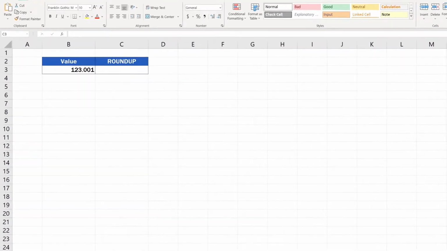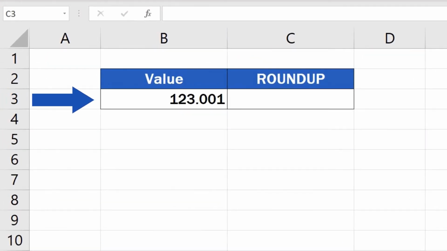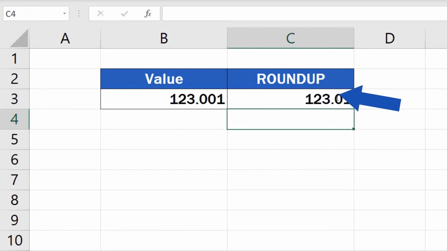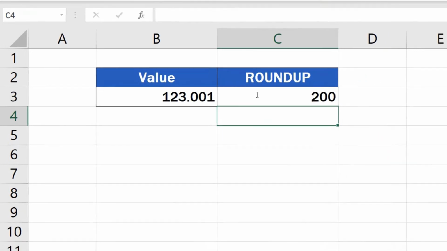Welcome! In today's tutorial, we're going to talk about numbers, specifically how to round up in Excel. Thanks to the ROUNDUP function, Excel will always round values up based on the given number of decimal places. Together, we'll have a look at how to use this function effectively.